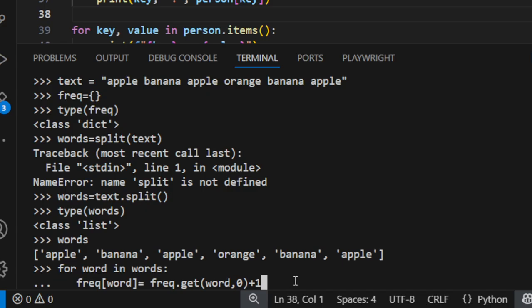And add 1. So it will add 1 in the dictionary. Then again for banana it will run and it will not have the banana in the dictionary. It will return 0 and add 1 in the dictionary. And then for apple again, when it runs, it will get 1. It will not get 0 because it has the apple already, so it will return 1. So 1 and it will add one more 1, so it will be 2.